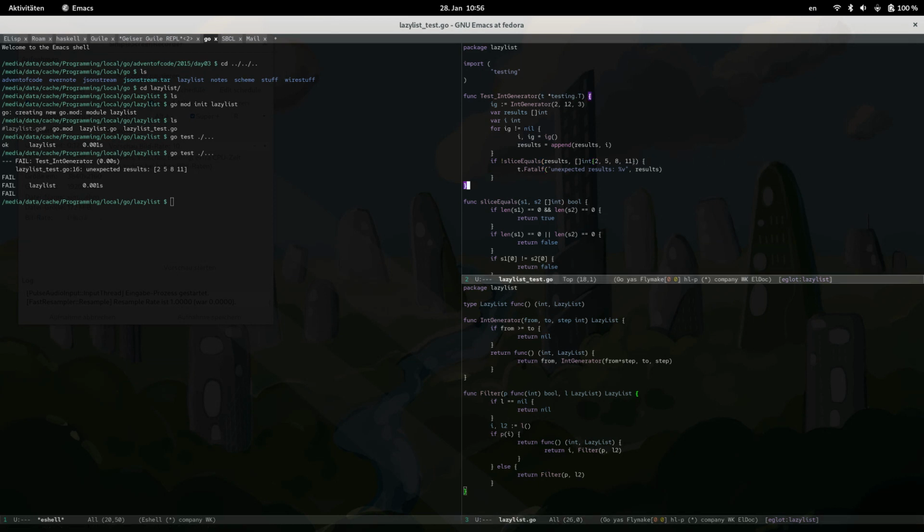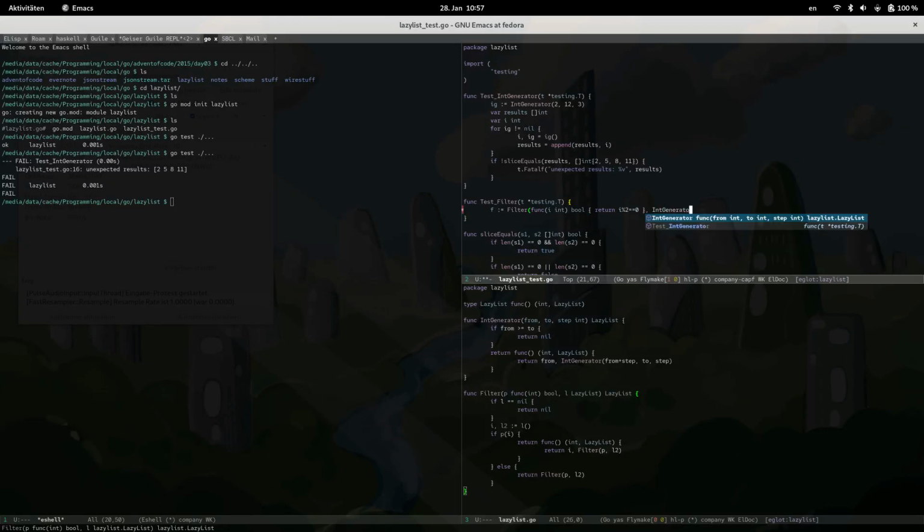Let's see if this works. So f is equal to filter. If we want to check, let's just take a func, e int, gives the bool back, and return e modulus 2 is equal to 0. Let's filter for even numbers, that's an easy thing to do. And let's take an int generator. Let's take the same one as before. Why not?